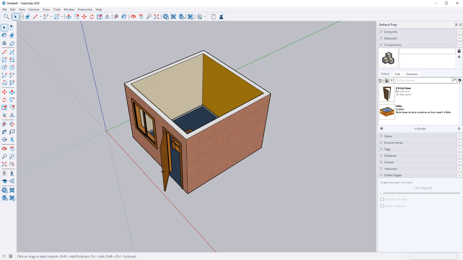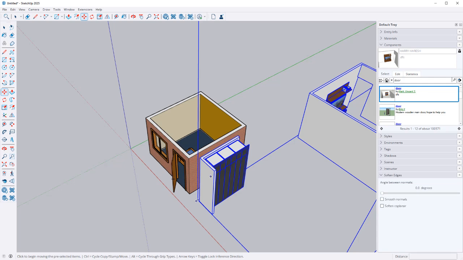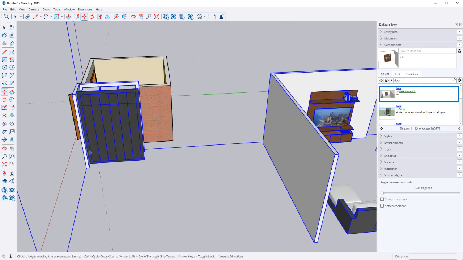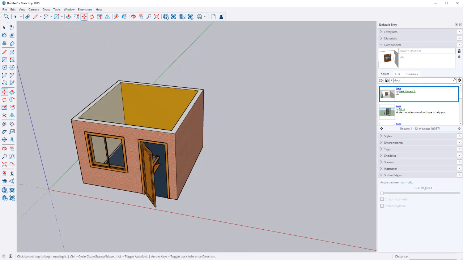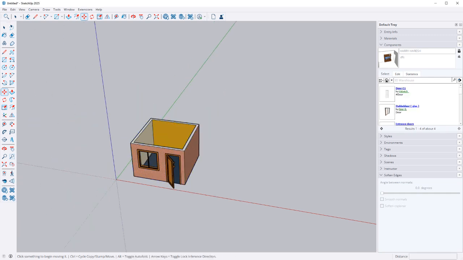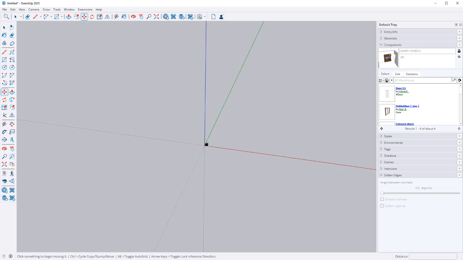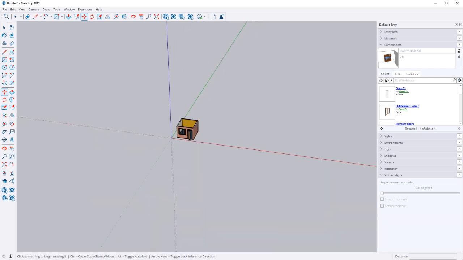Here's one of the problems though. For example, you search for door, right? You want a door for your model. Well, okay, here's this door. I don't know what this door is. Is it the right size for my model? I don't even know why this is in here. It's not even close to what I wanted. There's this door right here. Where is it? Who knows?